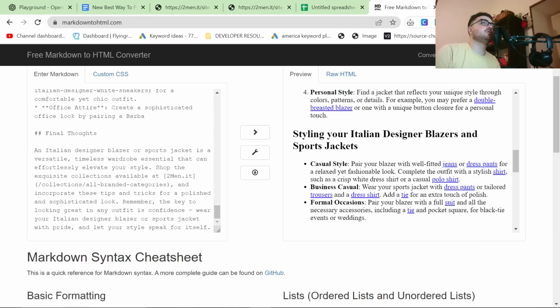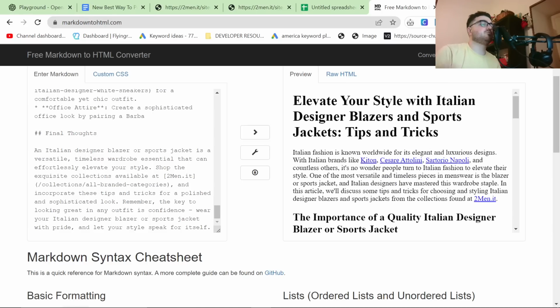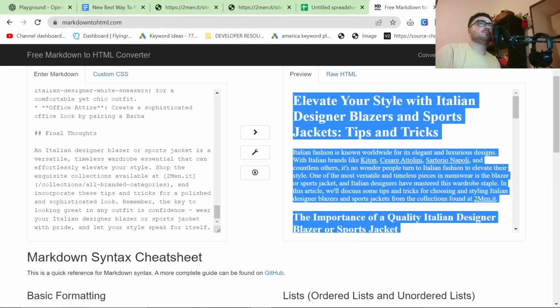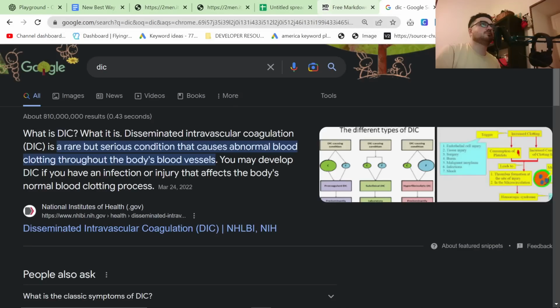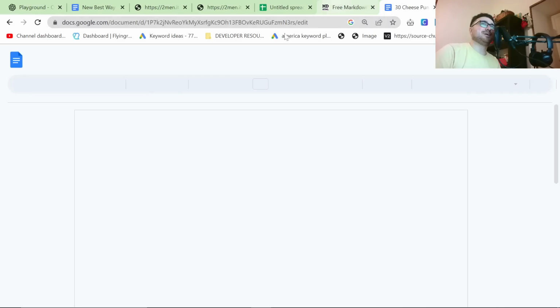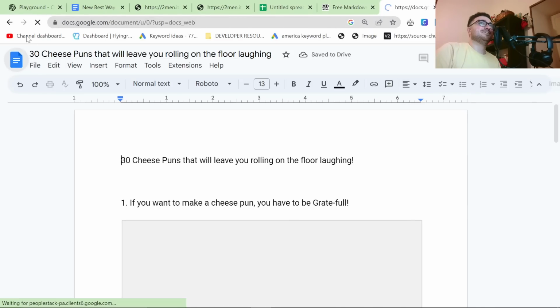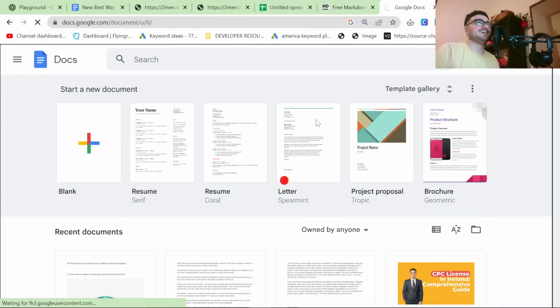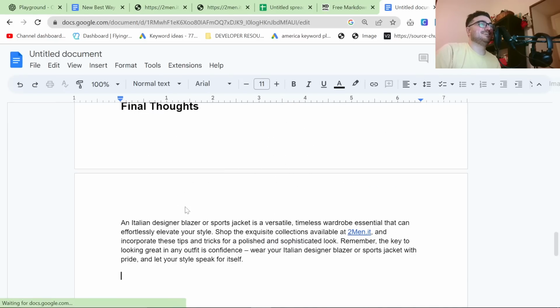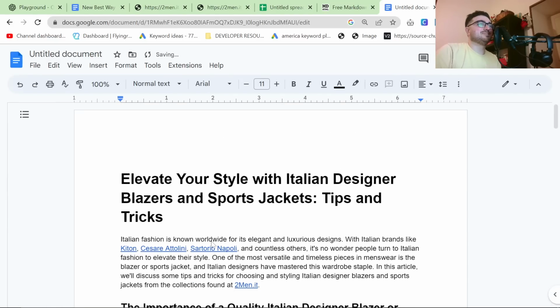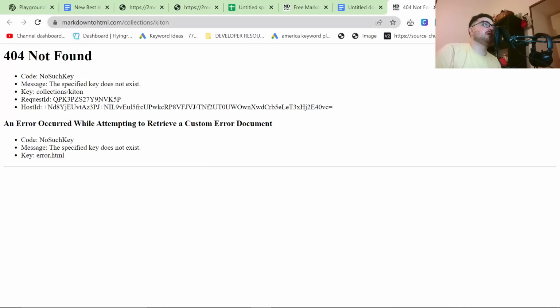And the reason is because for some reason it takes the relative link and adds it to markdowntohtml.com. So if you posted this directly, for example, let's go on a Google document. Oops. Oh God, that could have gone a lot worse. Oh my God. Okay, so let's post this.